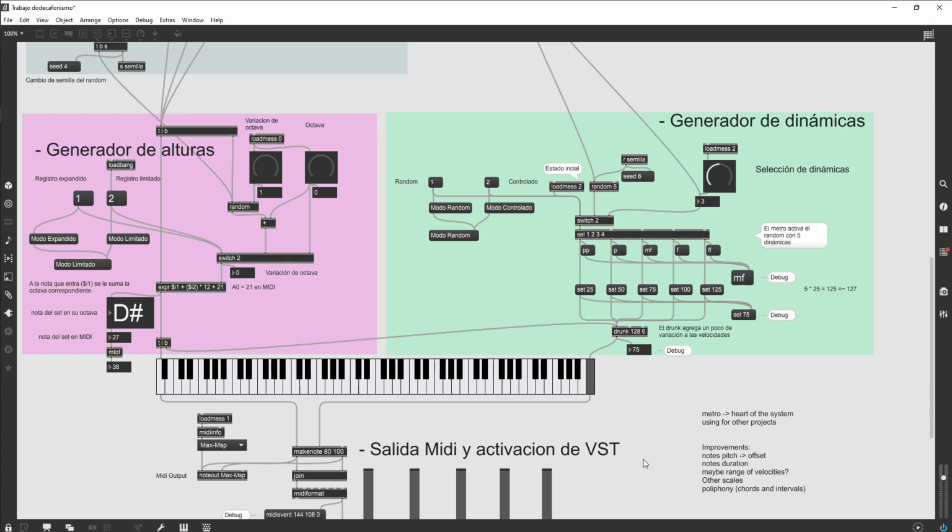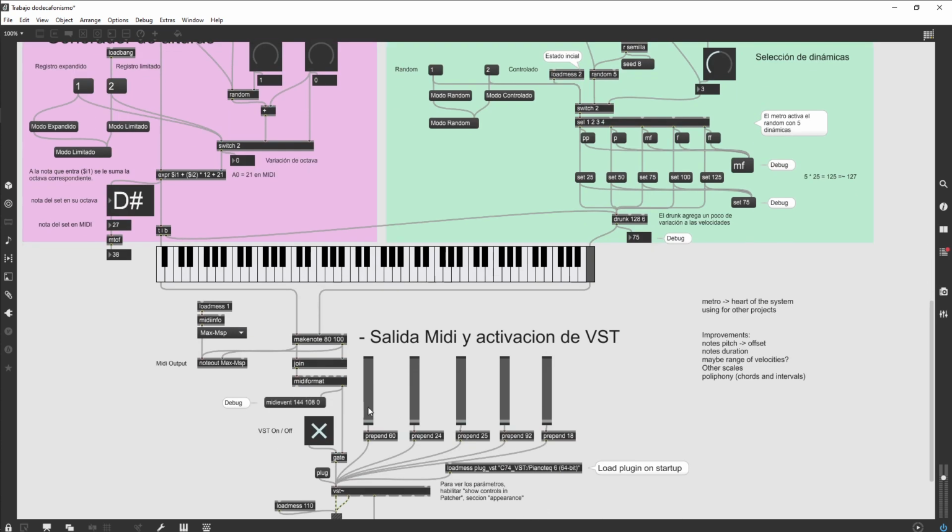Then the other thing to improve is the duration of the notes, because it's fixed here in the make note. This 100 is the duration. Think that this is in milliseconds. So it's 100 milliseconds, so it's very short, and that could be improved.